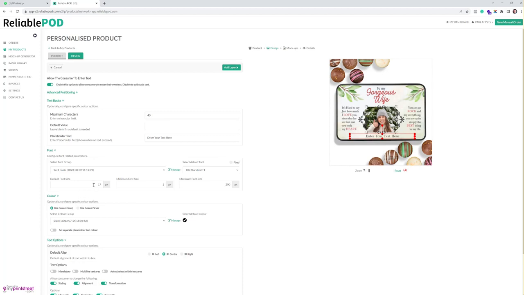So what you do here is you set the default font size. Then make sure that your maximum font size is also the same. But then you can probably make this one about 15. So what that means is when the customer's typing in their text there, if they get up to 40 characters and it looks like it's too long for it to fit in, because some characters are wider than others, it will automatically scale the size of the text down so it fits.